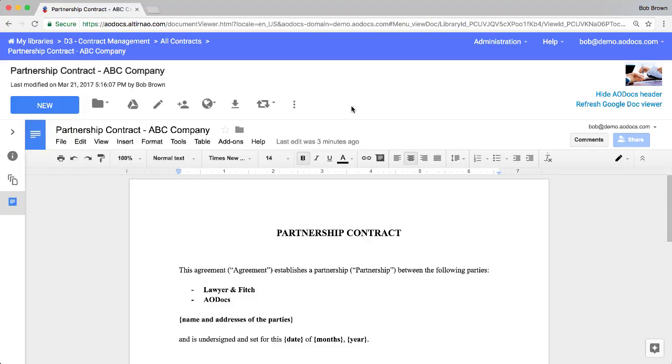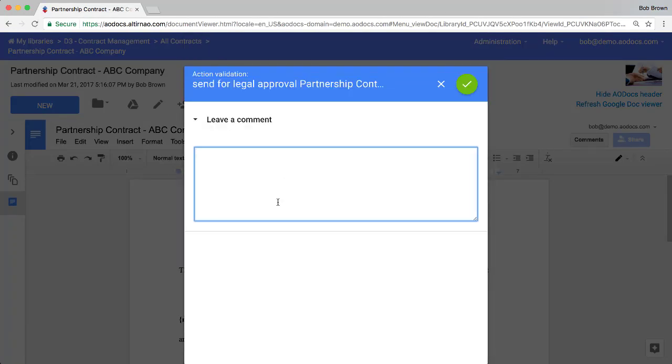Hi, I am Bob, and I'm going to show you how to configure a validation workflow with AODocs document management. Right now, I am working on a contract document in a library dedicated to managing contracts. I've created a draft contract, which I can now send for approval by clicking on the Workflow button. From the confirmation pop-up, I can add a short message for the legal team and then hit Save.